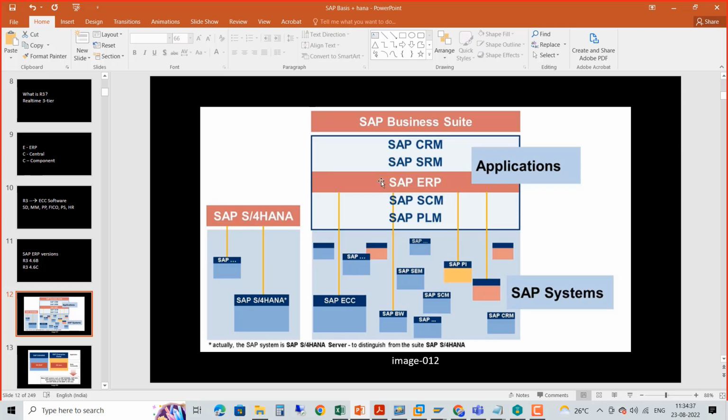What is the main product which we have discussed as of now? ERP product. SAP ERP is the central component, that is ECC. ECC software is the central one, and this is big software. The size of the software itself, before installation, will be around 30 to 40 GB. And after installation it will become 100 to 150 GB.